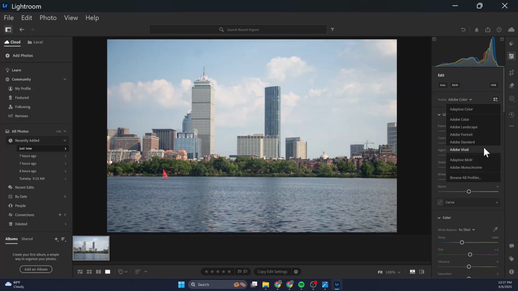You can do vivid, you can do standard. I usually go with standard, but I think for this time this is portrait. I never use portrait. Landscape, it basically tailors the color to what your photo is. And then adaptive color I almost never use. So right now for this one we're just gonna go with Adobe Color, if you can see it. So we're gonna go with Adobe Color.